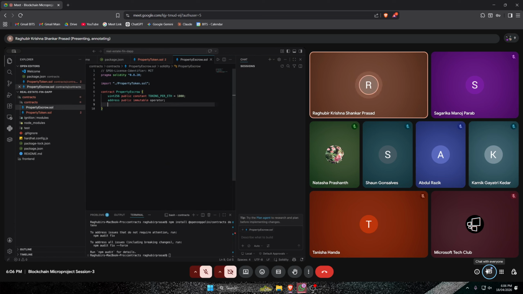And now another variable that we have is goal. Goal basically is how much ether we want to raise for that particular flat. So again, that will be an unsigned integer.